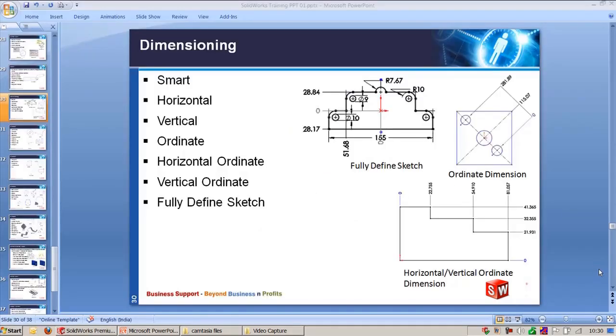Dimensioning. Once you have created the sketch using sketch entities, you will edit using sketch tools, and next you want to apply dimensions for those sketches. In SolidWorks we have smart dimensioning, horizontal dimension, vertical dimension, and ordinate. And for the sketch you can apply the dimensions automatically, which will make the entire sketch fully defined. Let's see how we can do this in sketcher mode.